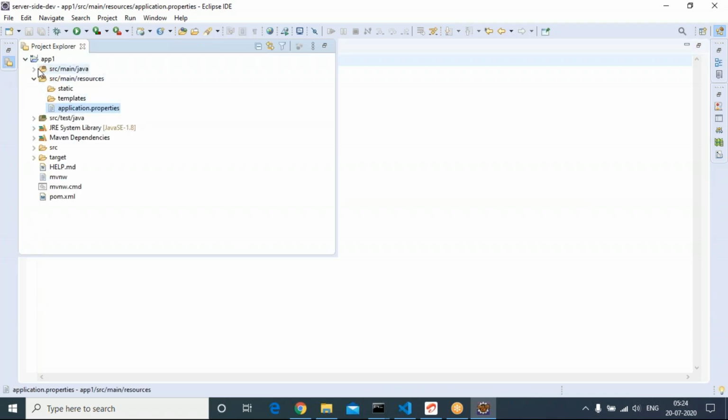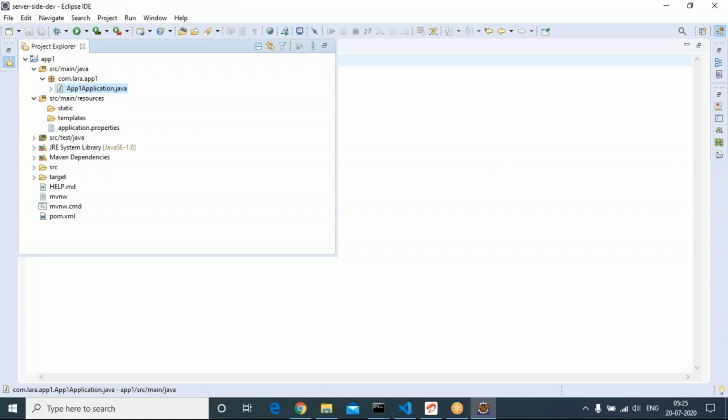The next one, please observe, src main Java. Automatically you got one package. Inside that package, there is an application class. It is built-in. By default, we are getting it. So we didn't develop anything. We are just observing whatever is available. App1Application.java. Go inside, double click on it.